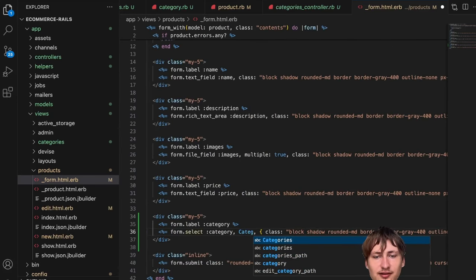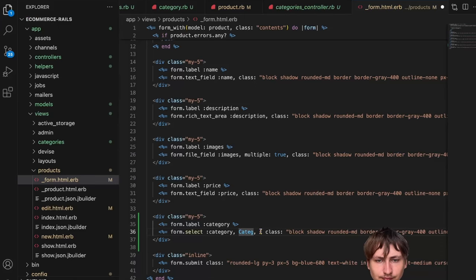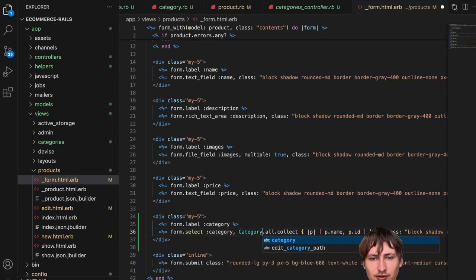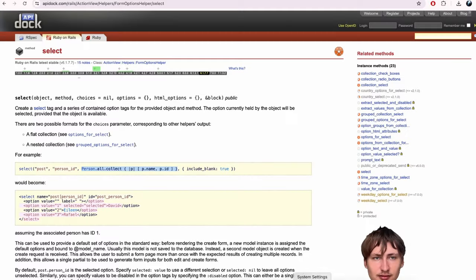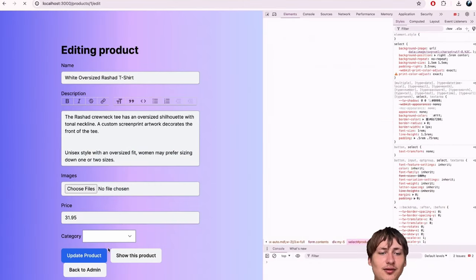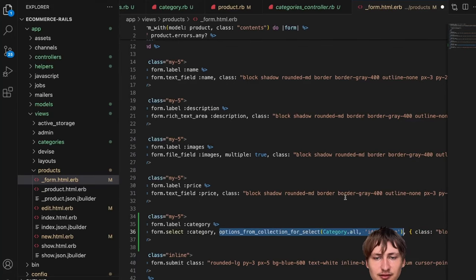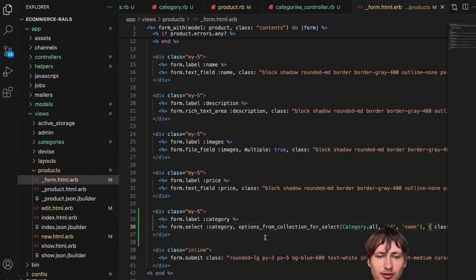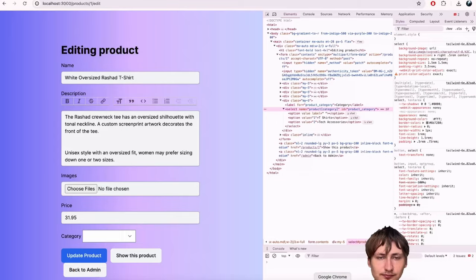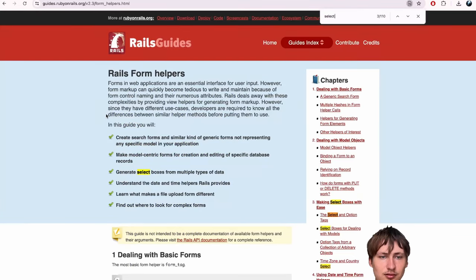So instead we could try the collect thing. Category all dot collect the name and the ID. If this works, I'm just going to be like, what the heck? Why does it work? No, look, it still didn't work. The class is still not showing up. I'm just going to put it back. You guys don't have to do that. I'm wondering, why are we missing some sort of parameter inside of the form.select? Form select. Just so confused.